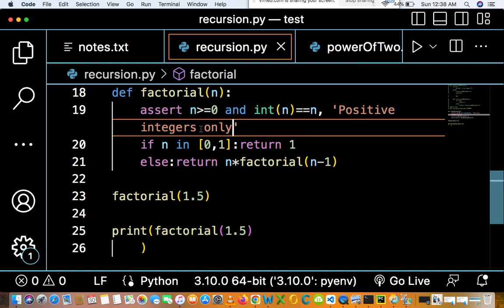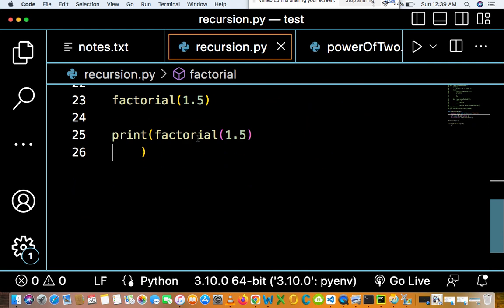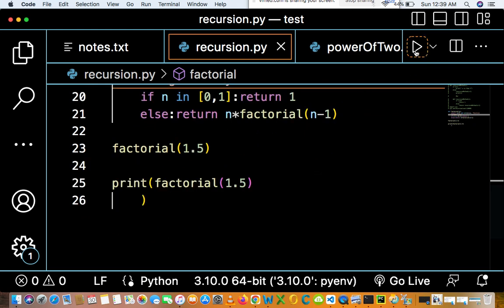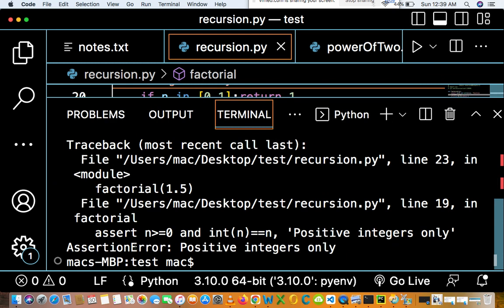It must be a positive integer, it must not be negative, and of course it must not be a float, by typecasting it with the int method. So int of n must be equal to n in comparison. So let's now see if this will break our code. By running it, it should not break our code. So it says assertion error, positive integers only. So that has told them, you must put only a positive integer.